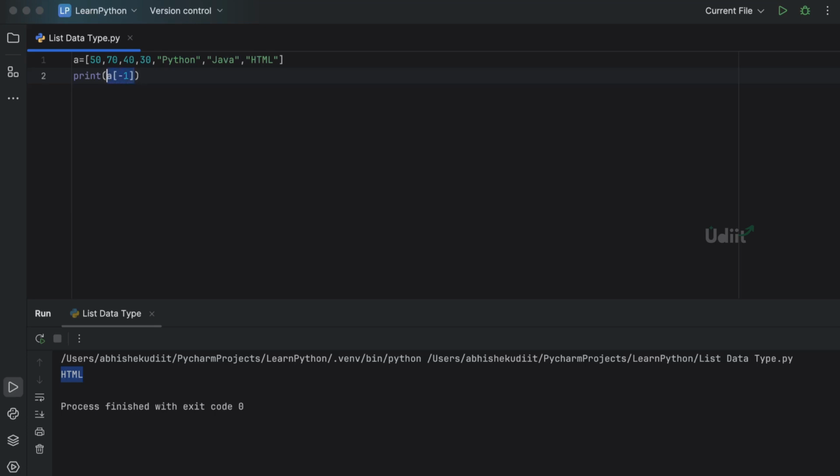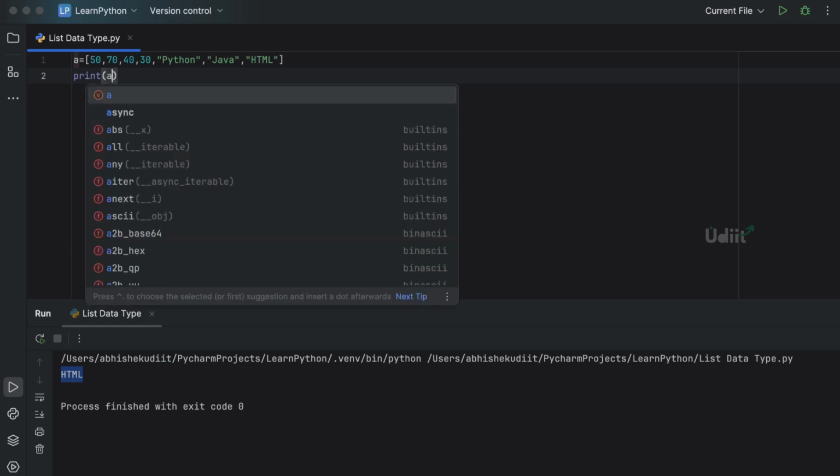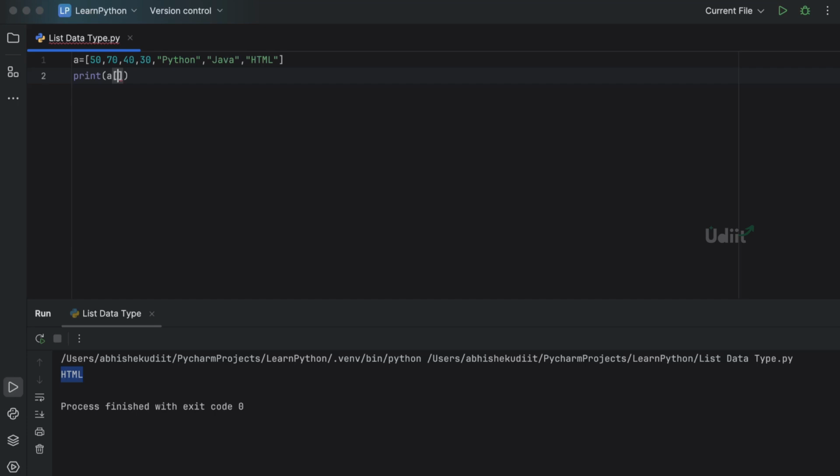So slicing is nothing but we are trying to slice out a small part of the list. Previously we have done slicing in strings, so similarly here also we'll do the slicing. First we'll give the list name and then I'll give square brackets. We need to say the starting index colon the ending index. I'll say 2 colon 6. Now, when I execute, I'm getting the output as 40, 30, Python and Java.